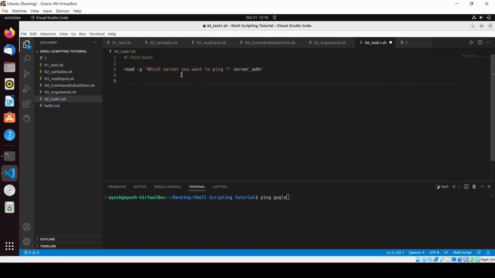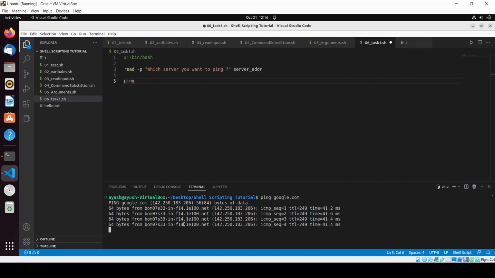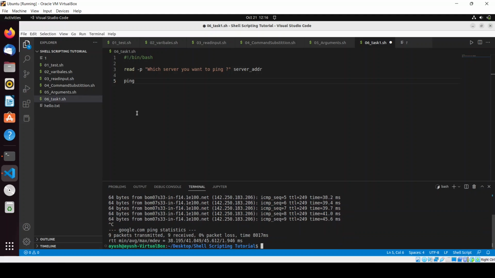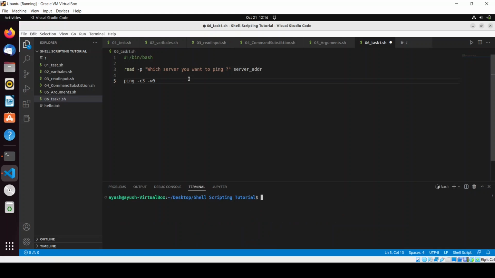Next, moving forward, I will use the ping command. In the ping command we have some options like -c. If you use the normal ping command, like with google.com, it will go into an infinite loop, but we want only 3 or 4. So we can give the count as 3 and the deadline as 5 seconds. After 5 seconds, if the ping command doesn't get any response, it will exit. Next we just have to give the name, server address. Now we are good to go.